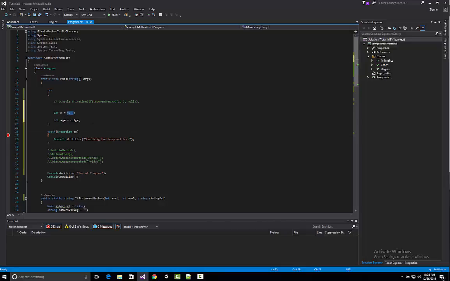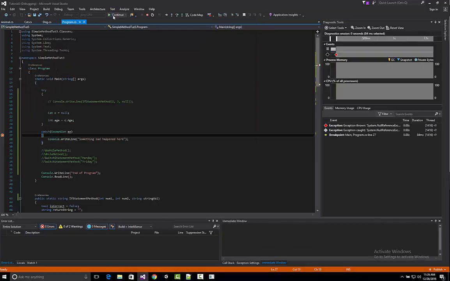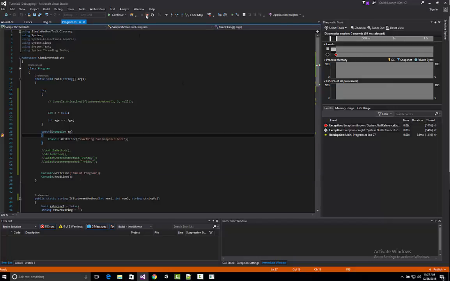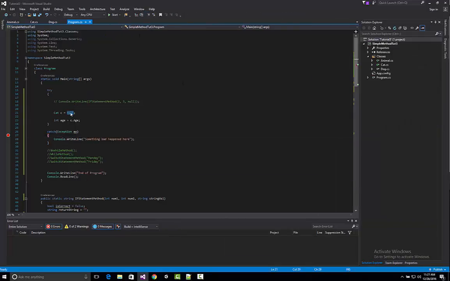So now we set cat to null, so there is no memory assigned to it yet. And watch what happens. It's going to blow up because you're trying to get the age of something that has no memory yet. And there you go. You got an exception. Object reference not set to an instance of an object. So to fix this, all you do is you new it up, so you instantiate it, and there you go. And you won't hit the catch.